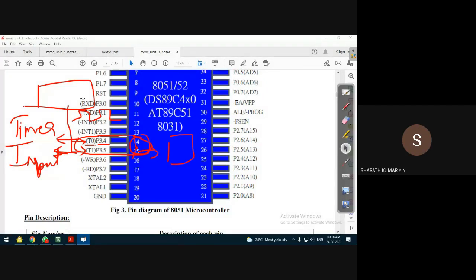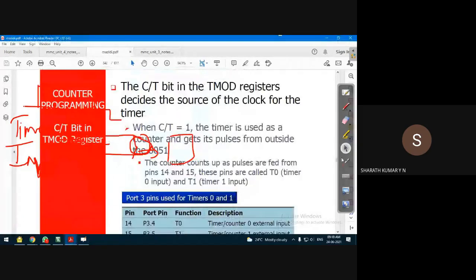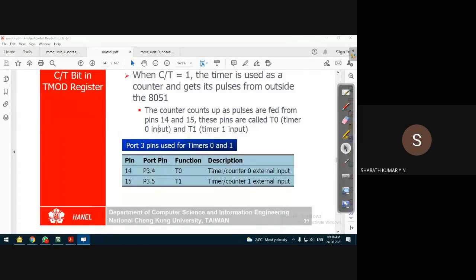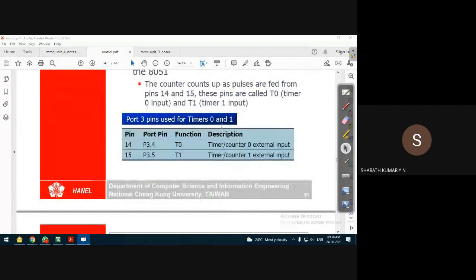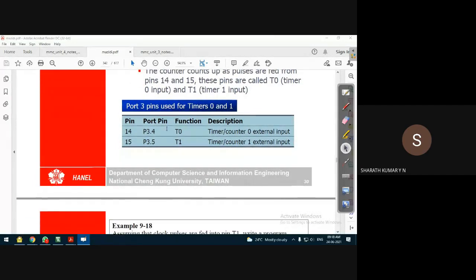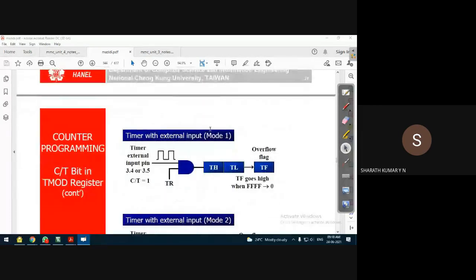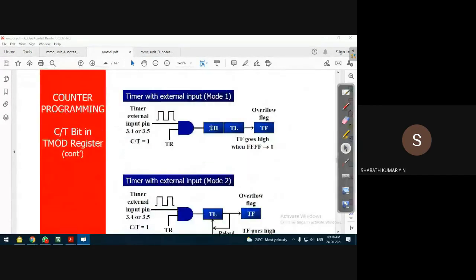Okay, so that means that acts as a clock input. The physical pins which accept the clock pulses from the external device, that's pin number 14 and 15. So they are called timer inputs, timer input pins. So this is given in a little detail.